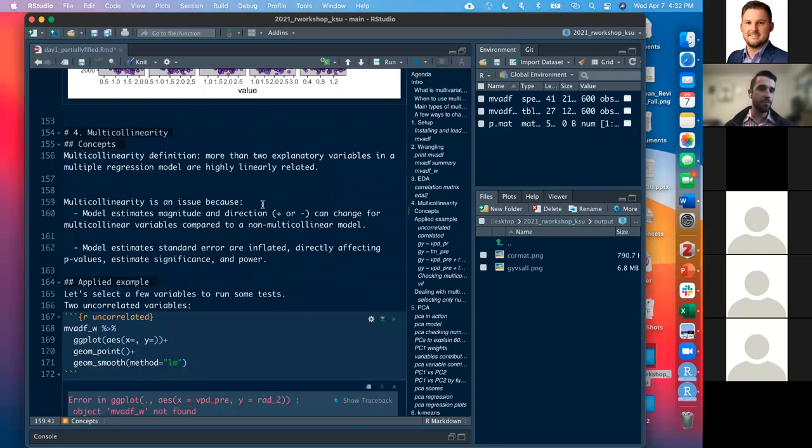But so why is it a problem in the first place? Every time you have multicollinear variables in your model, estimates' magnitude and direction can change for those multicollinear variables when you compare with a model that does not have those two multicollinear variables together. Meaning that the magnitude of the effect, and also whether it is a positive or negative effect, can change just because you have multicollinear variables. And that by itself is not good, right? Because your effect is changing just because two variables are correlated, and that should not happen.